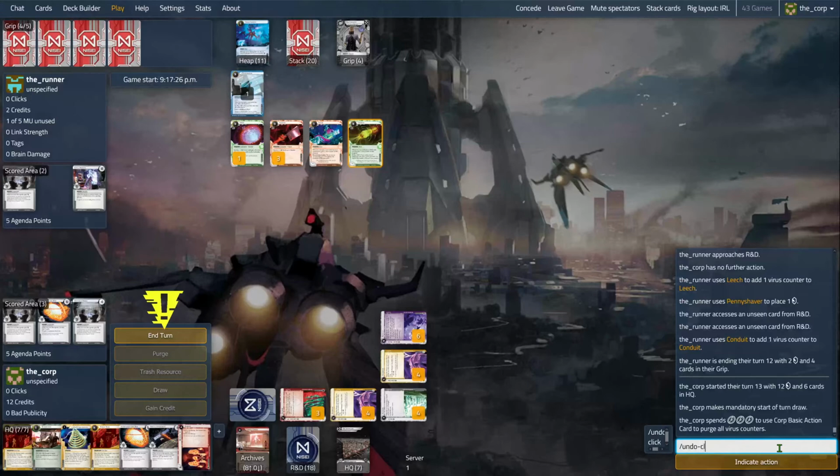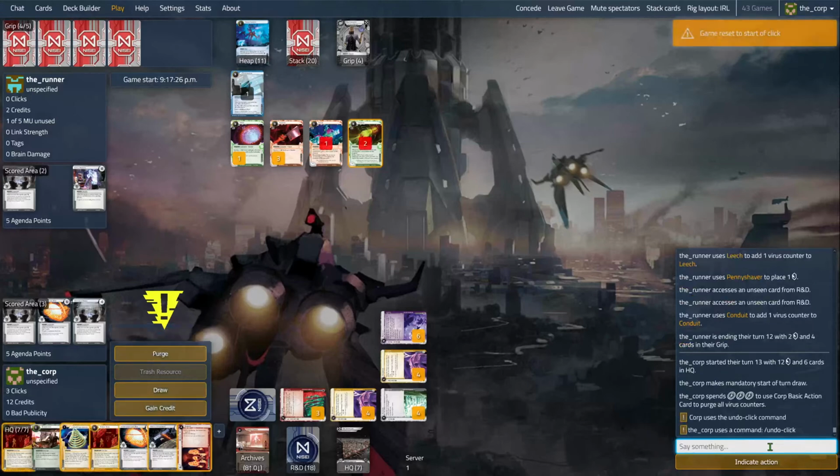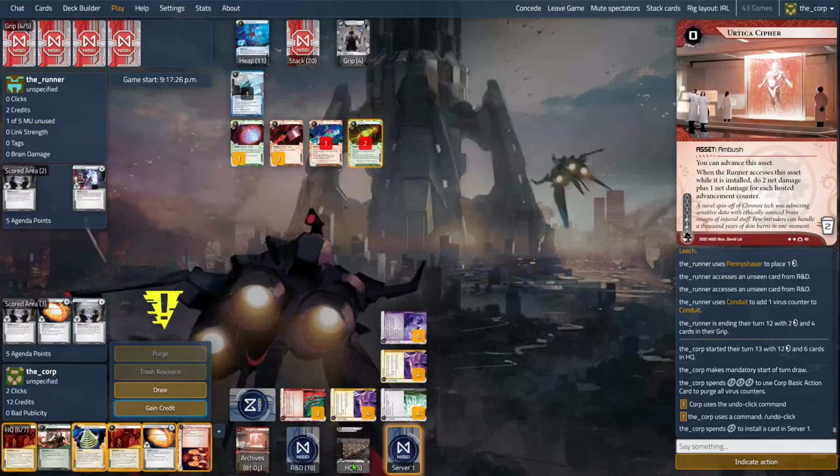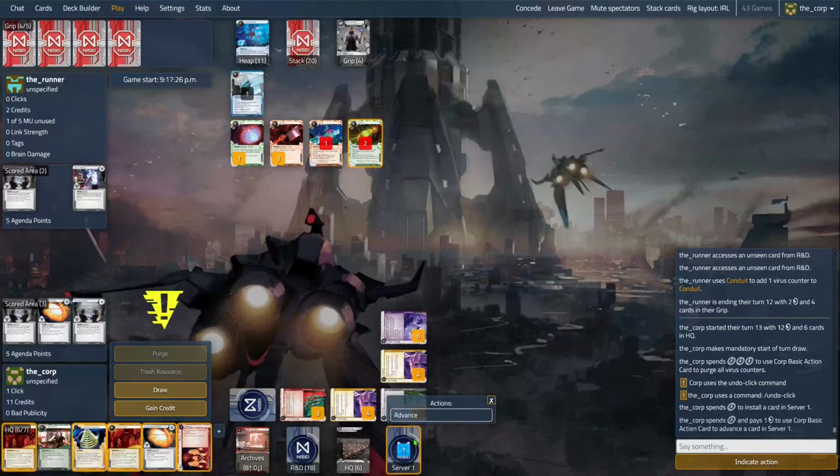Well, if I say undo click, it's going to bring me to the beginning, because this was a click action that cost me 3 clicks, basically, of course. So they're not 3 separate clicks. And I don't want to purge. I want to win this. So I'm going to install Overthrow Superiority on server 1. And I'm going to advance it.